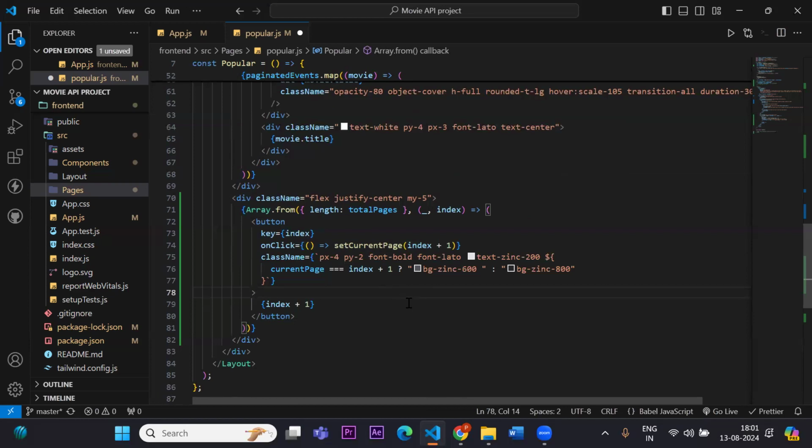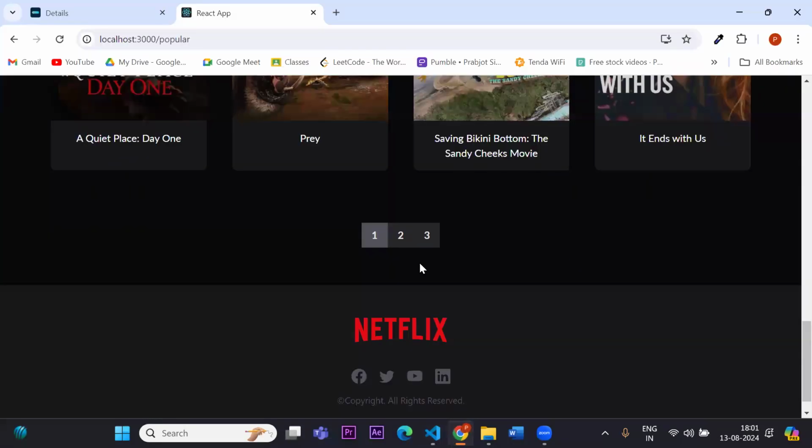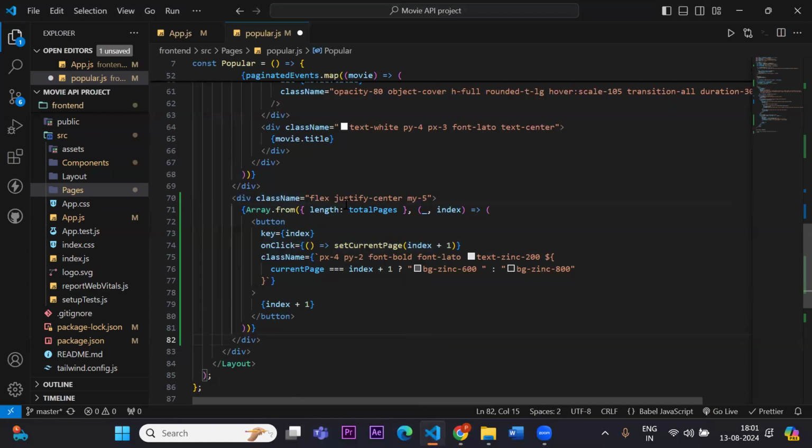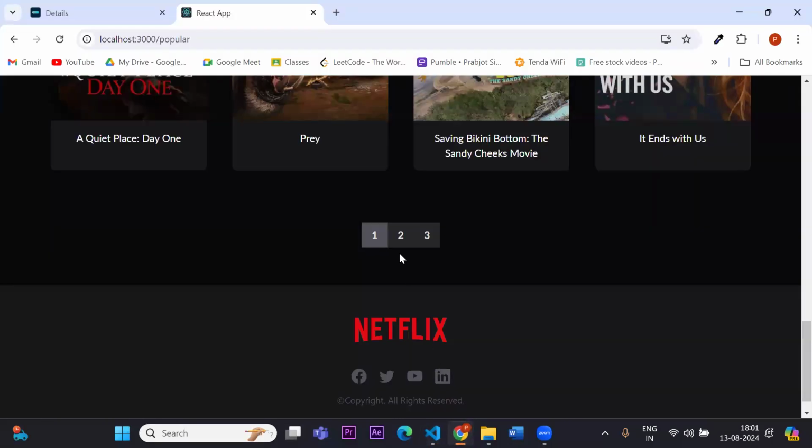Because we have to display the array of buttons, right? Like how many pages we want. There are total 3 pages. That's why we have to show 3 buttons. Okay, okay.